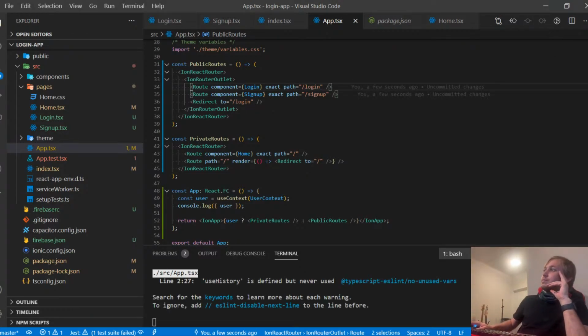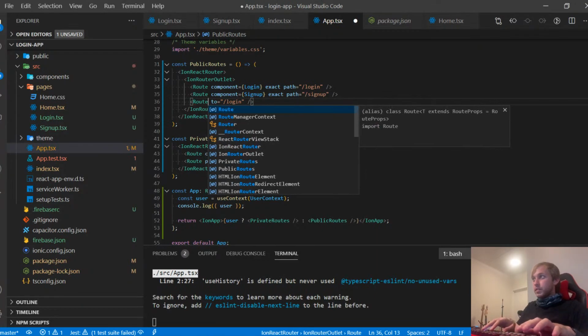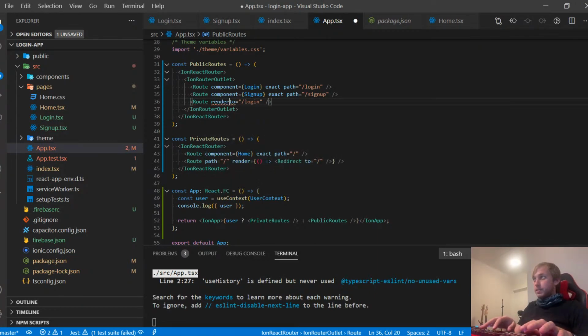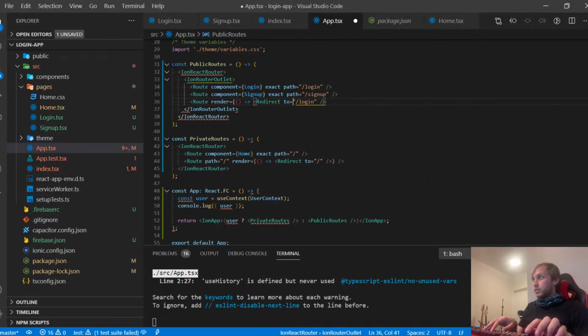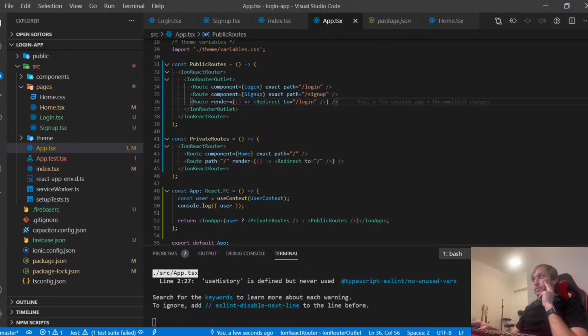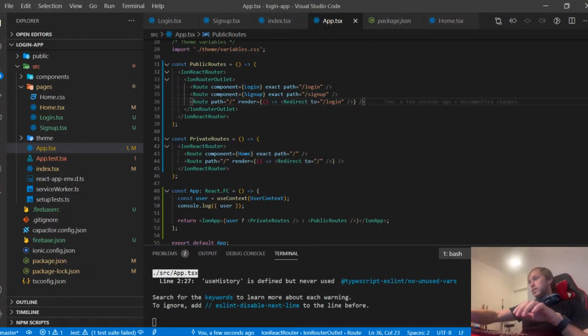My word. I hate this so much. You can say route, you can say render equals redirect. And this is going to be for path equals anything, basically.